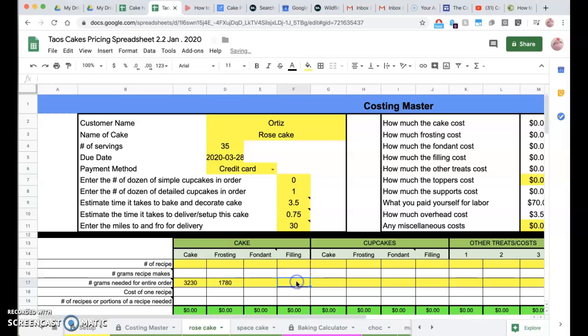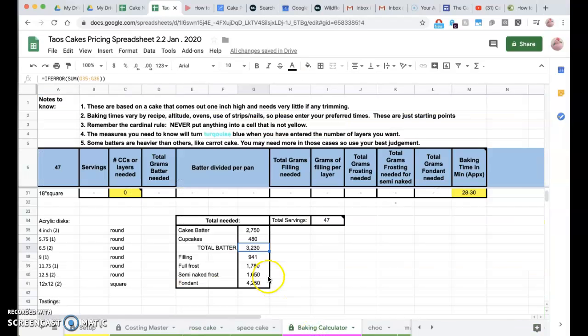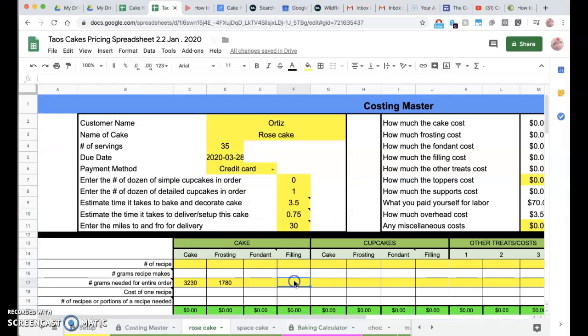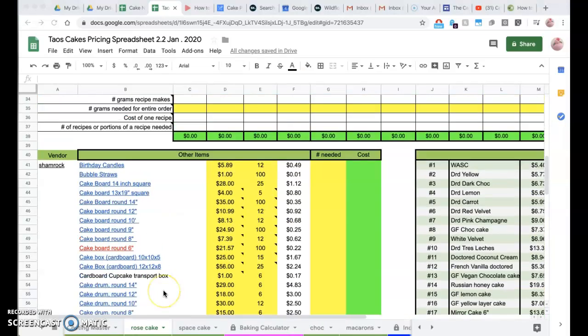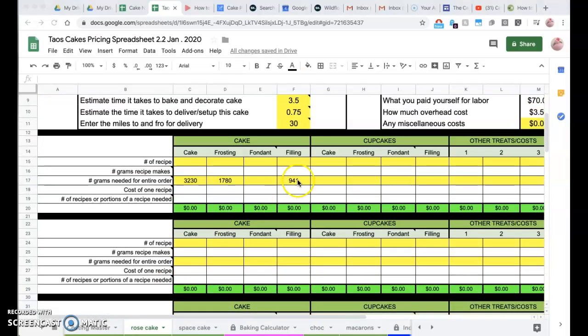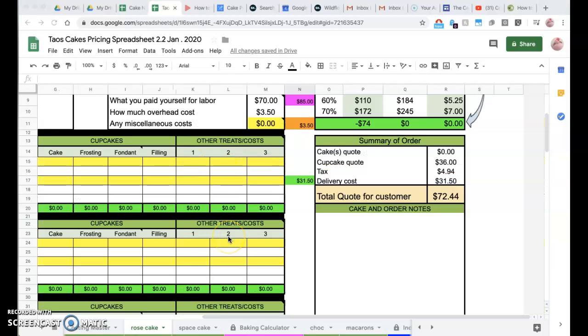And the filling, let's go back and see how much filling it told me I needed. I need 941 on the filling, which is right here. So I'm going to put 941. Okay, so you've got 941 listed here. Now you're going to actually put something into these yellow spaces, which are your recipe numbers. Now you do want to put the little hashtag in front of it, otherwise it won't find it and it won't calculate. But where do you find those? Well, those are right over here.